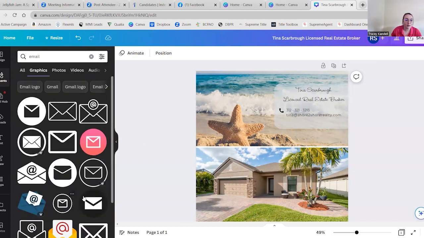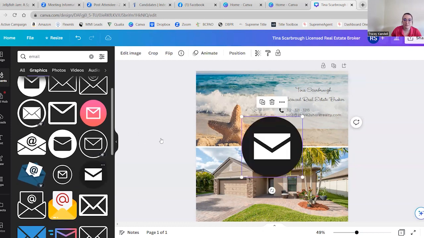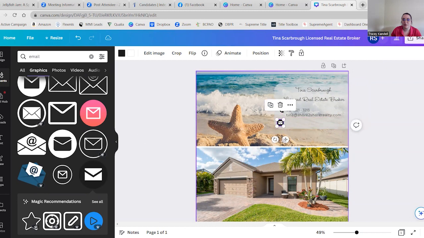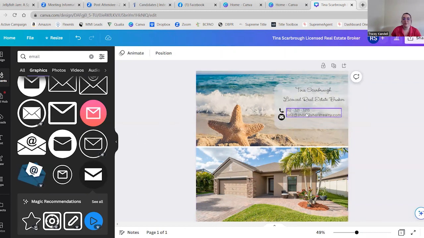And now I'm going to search email. And here it is. I'm going to pick one that's sort of similar. Seems like this one would probably work really well. I'm going to make it small again. Bring it up. Looks like I need to make it a little smaller. Perfect. And now you have that next to each other.